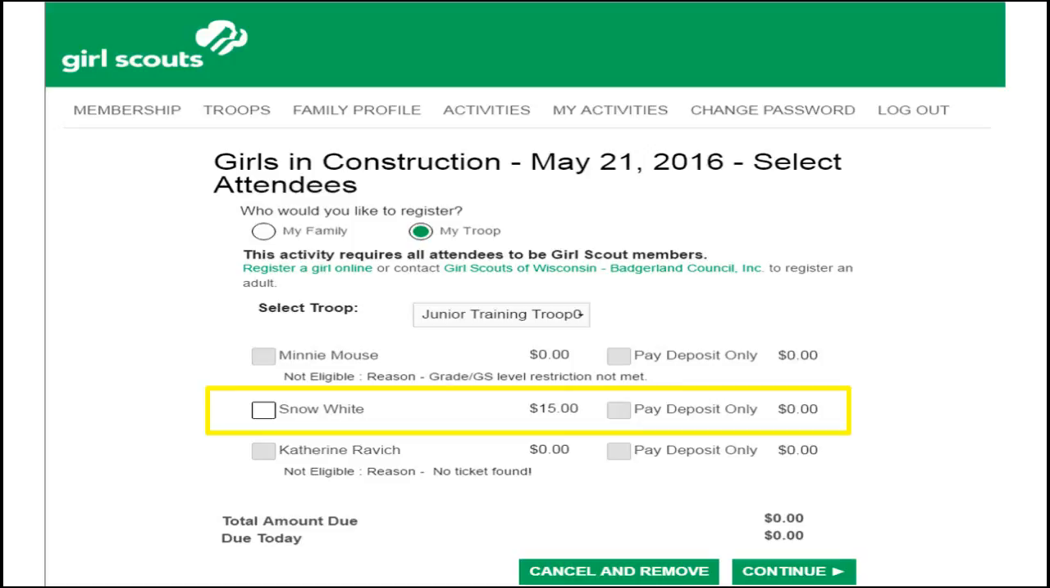Snow White is the only member of my troop I'm able to register for this event because she's the only one who meets the requirements. She's a registered member and she's at the junior level. Minnie Mouse is not eligible because, as we saw before, she did not have a current membership and does not meet the grade level requirements. As the troop leader, I'm not eligible either because adults aren't required to register for this event.